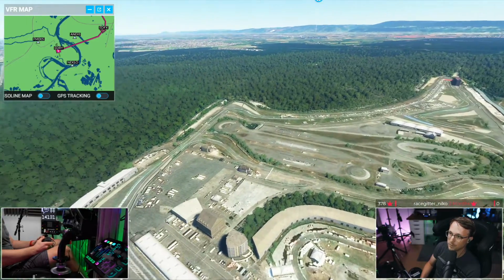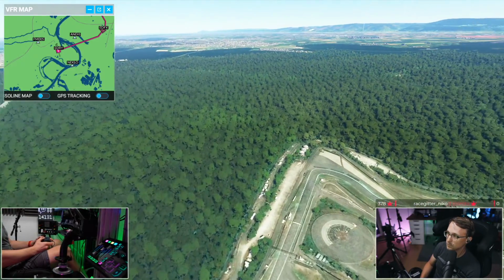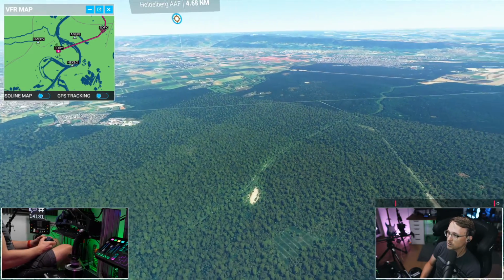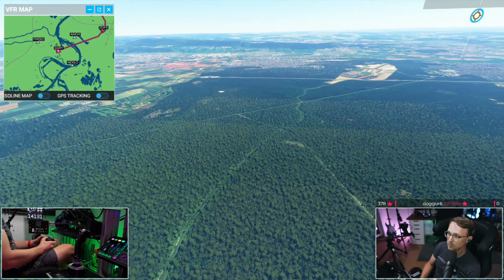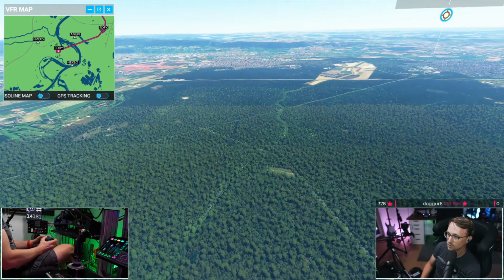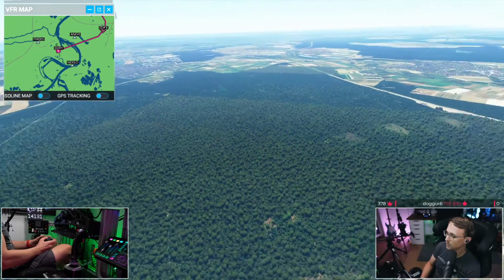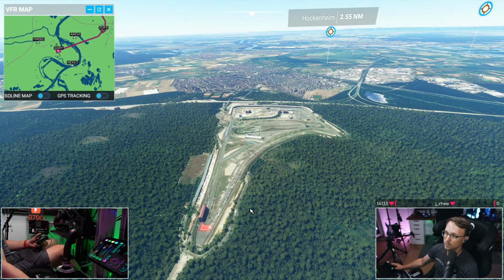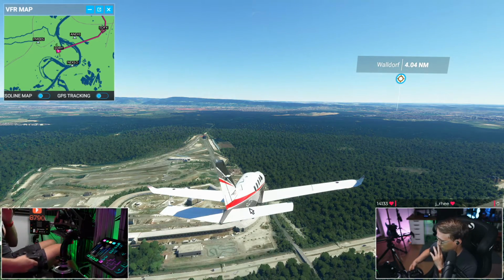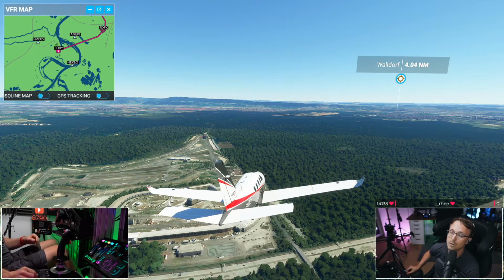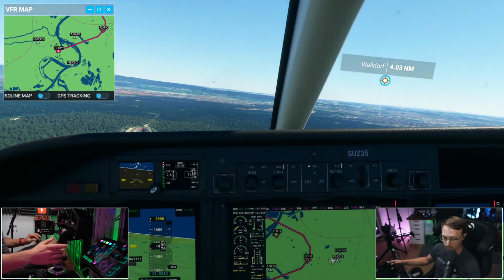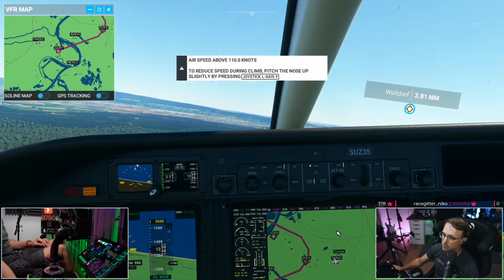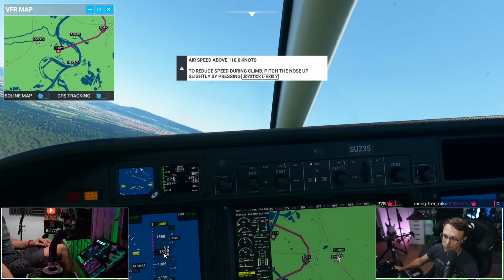So this is Hockenheimring. Here you can see parts of the old track, I guess. Yeah, that's where the old circuit was. Like here you can see still a little part of it. But yeah, once you've gone to your waypoint, you can just go back into the cockpit and enable autopilot again. We are now at 1,400 feet.